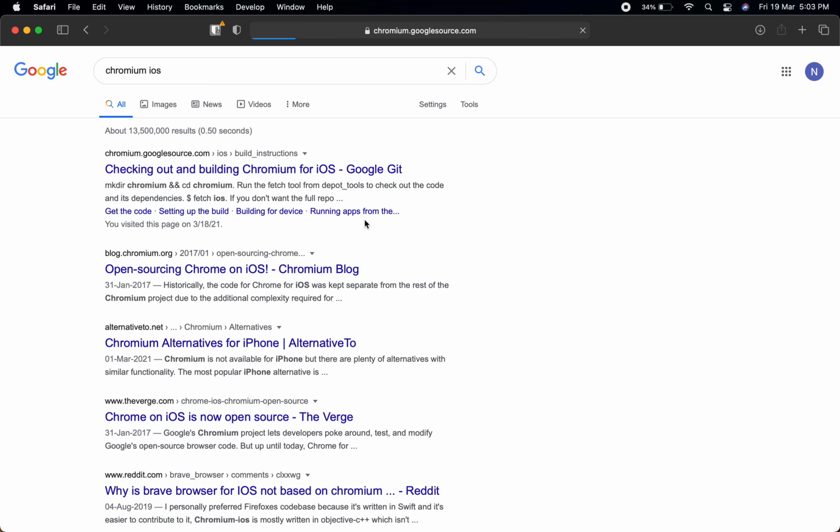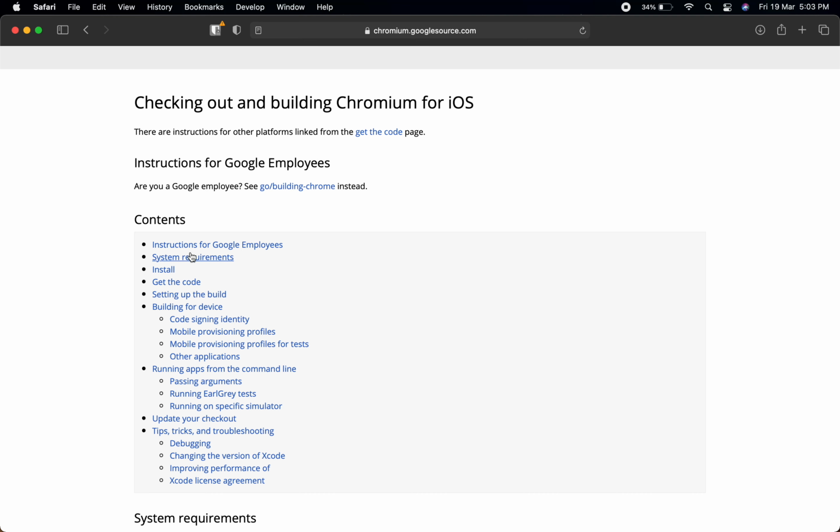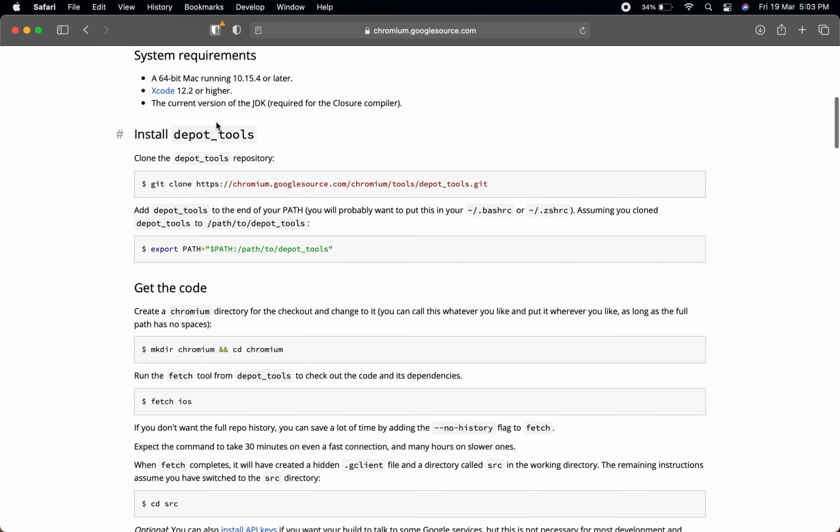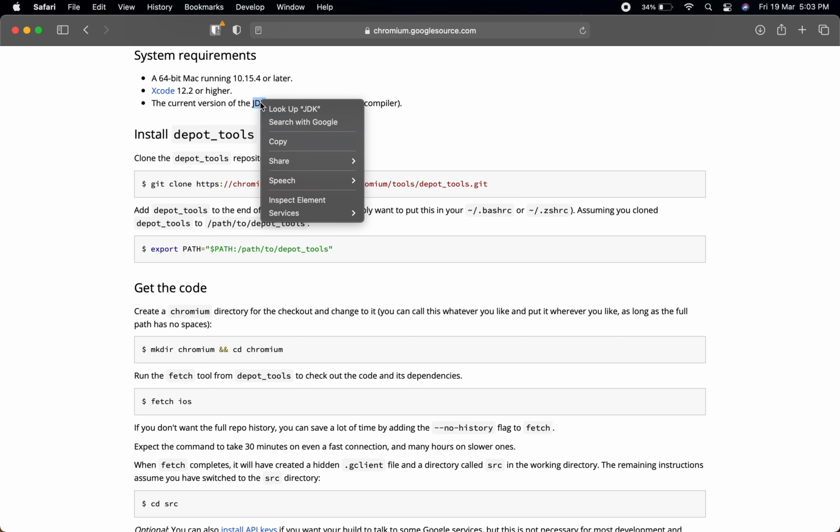This is the link where we can see the instructions, and we need a 64-bit Mac running 10.15.4 or later and Xcode 12.2 or higher. The current version of JDK is required for the Closure compiler. I don't have JDK, so I will have to install it from Google.